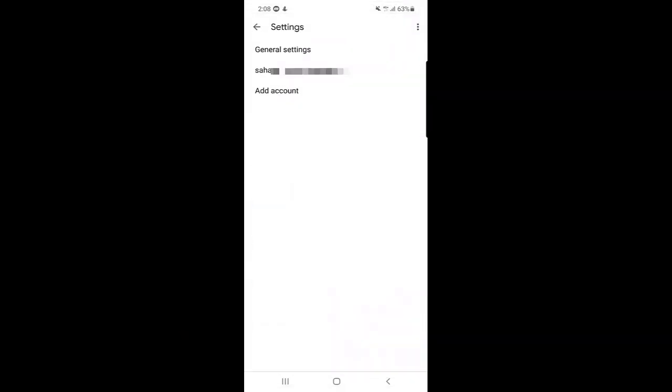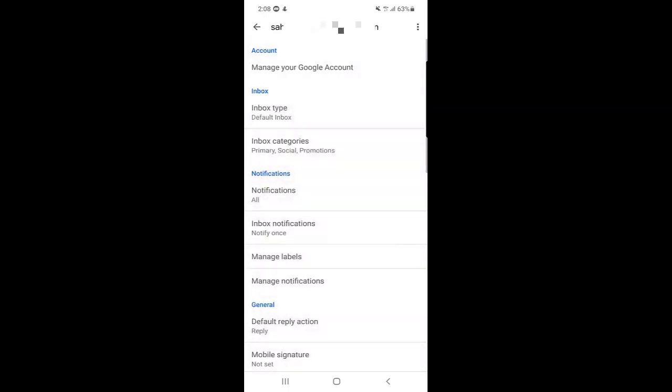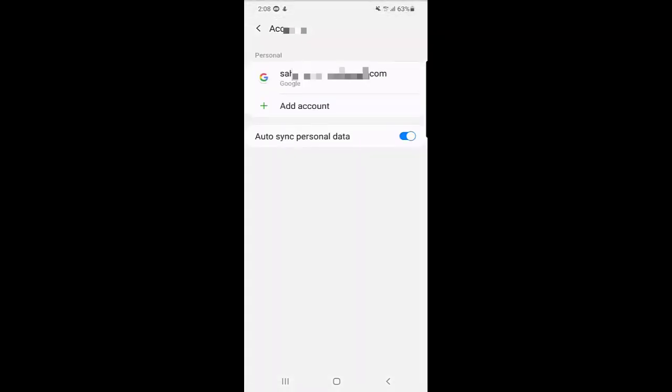So you need to click on settings, and here you will see, if you have many Gmail accounts, they will be shown here. I have just one, so I need to change the name of this account. So I will click on this account, and here at the right top corner you will find the 3-dotted menu. You need to tap on that one and then tap on manage accounts. So here you will see your account and just click on that account.